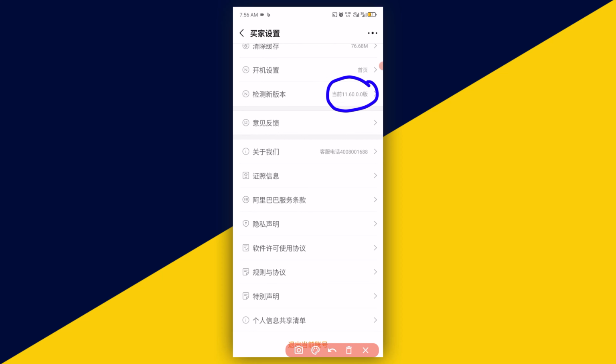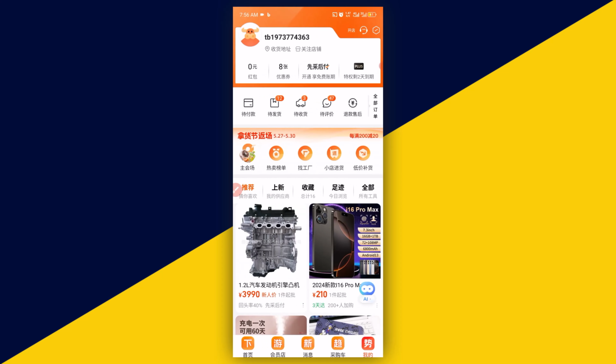So the current version I'm using here is 11.60.0.0. That is the latest version. So if you have not updated to this particular version, what you need to do is to simply click on here and allow the update to be downloaded and installed into your 1688 Chinese shopping app. It's that simple. Once you update to the latest version, then you'll be able to see all the new features I'm about to show you right here in this video.